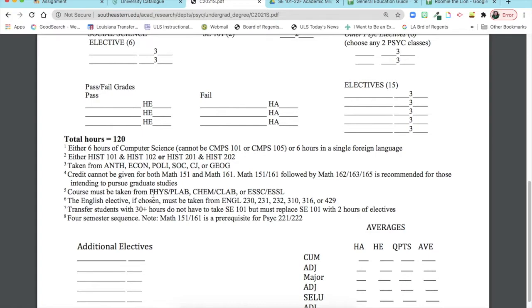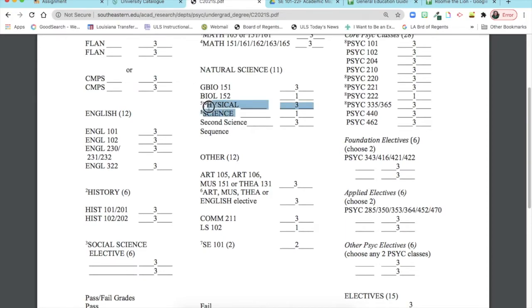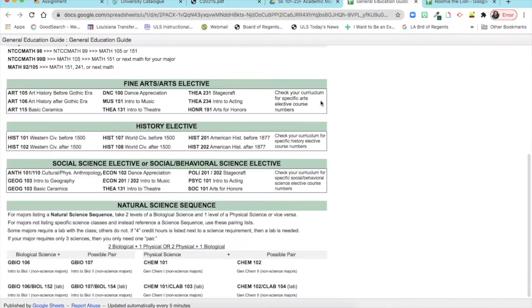Course must be taken from physics, physics lab, chemistry, chemistry lab, or earth and space science and earth and space science lab. So, physical science, that's a 3-hour and a 1-hour. That's a lecture and a lab. Let's say I like chemistry. So let's say I come over here to this natural science sequence and I say, oh, chemistry 101. There's chemistry 101. I think I want that one. And look, there's the lab.